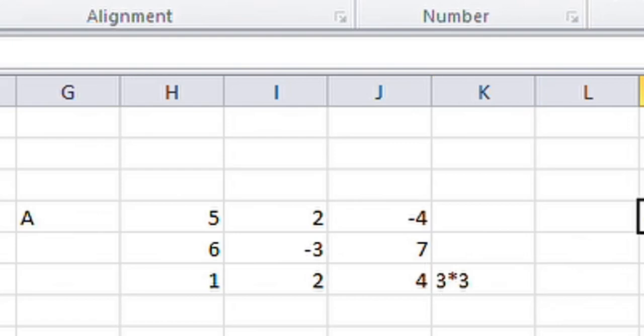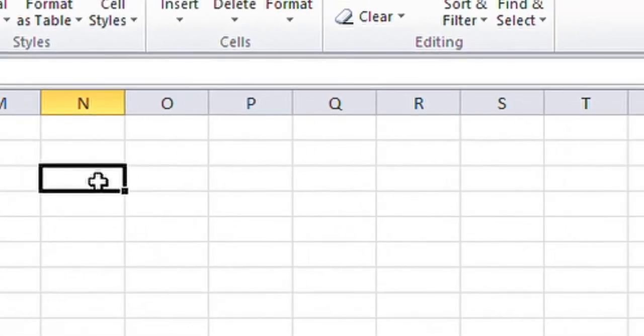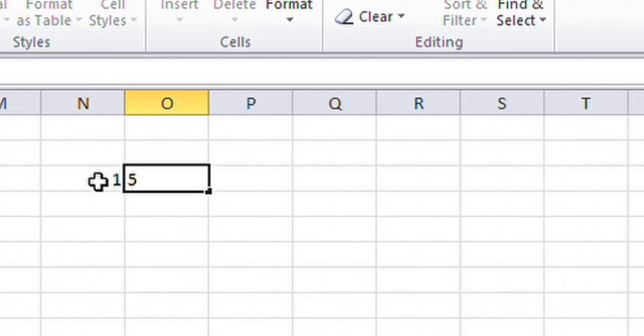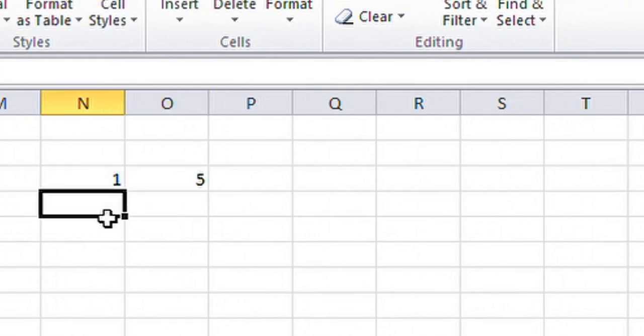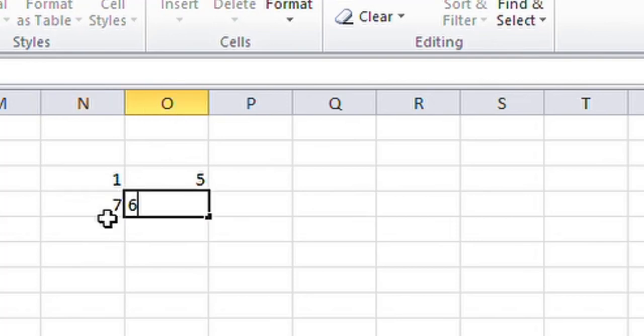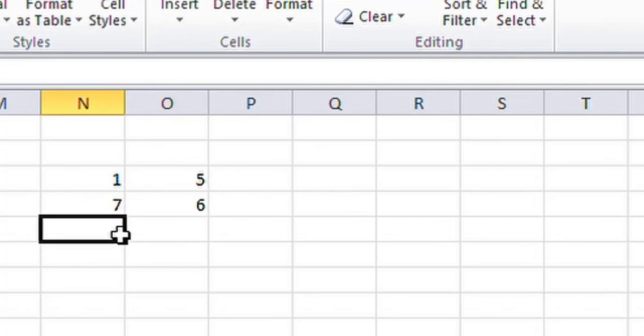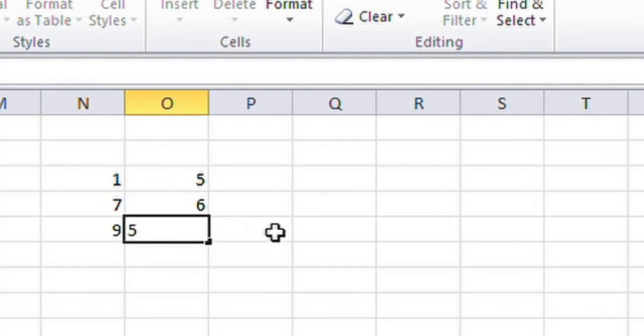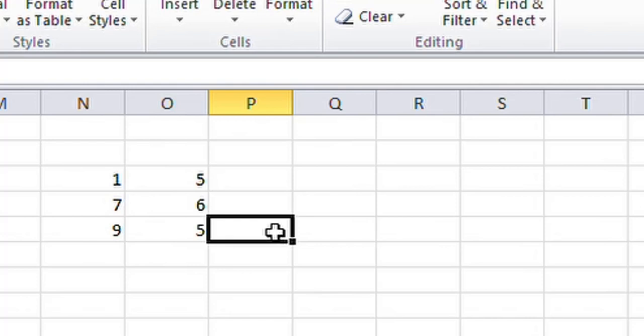matrix, say matrix B, with elements 1, 5, 7, 6, and 9, 5. This is another matrix B with the dimension 3 by 2. That means 3 rows by 2 columns.